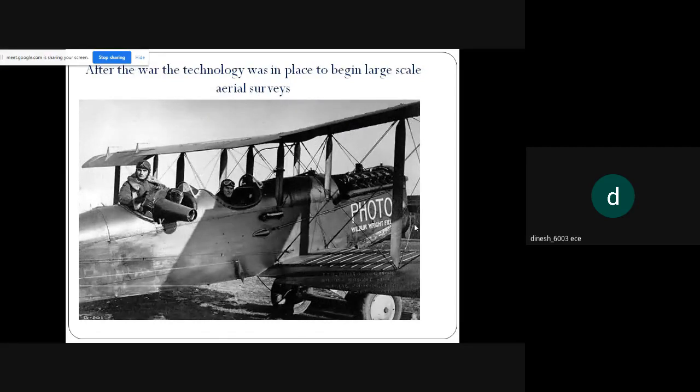After the war, the technology was in place to begin large-scale aerial surveys. You can see a pilot and a photographer being deployed in the aircraft for taking photographs from the atmosphere, in the troposphere, to monitor the enemy territories. Most probably everyone is familiar with World War I and World War II, what happened in the European Union, with the Americans, the Japanese, the Germans, the French, and so on. I think most of you are familiar with the history. So this would be an interesting photograph for you, where enemy territory was monitored using aerial surveys in those days.